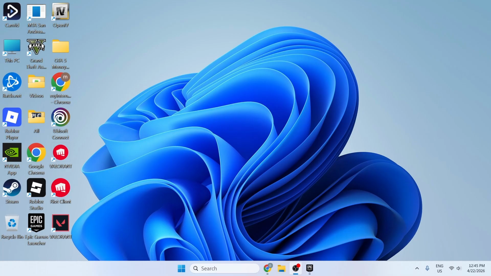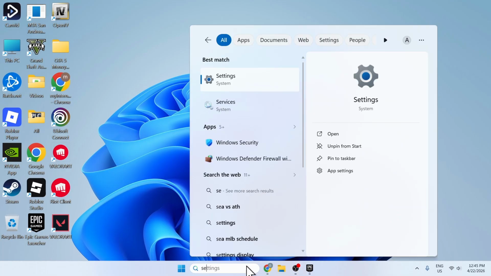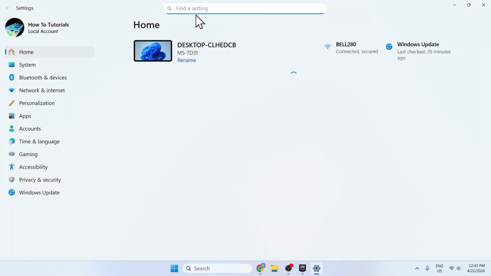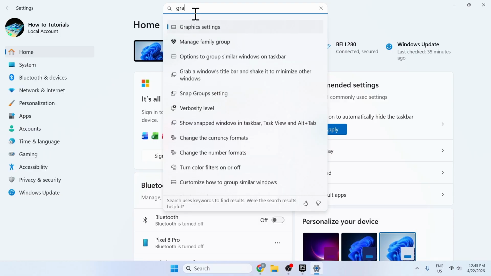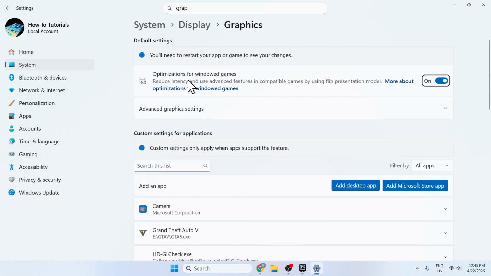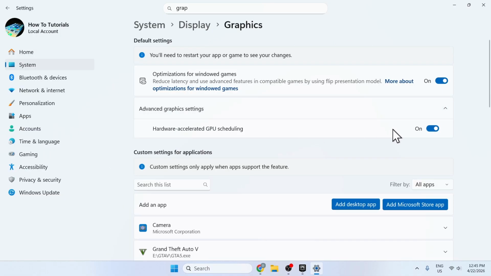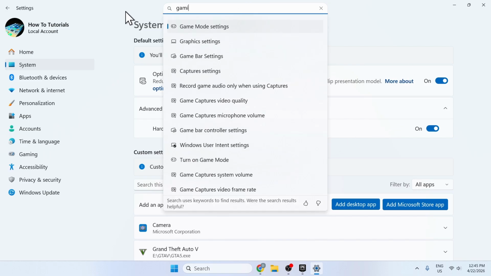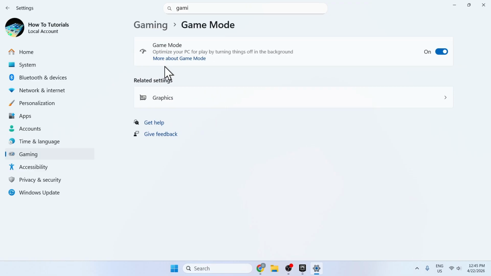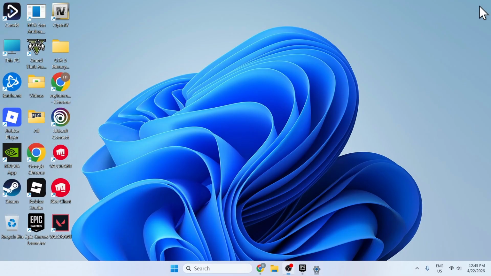After that, you want to go to Settings and then type in graphics. Here, go to advanced graphics and enable hardware accelerated GPU. Then go to gaming and then enable game mode.